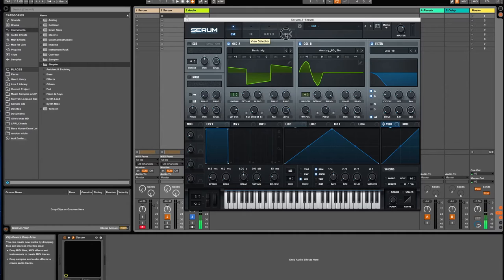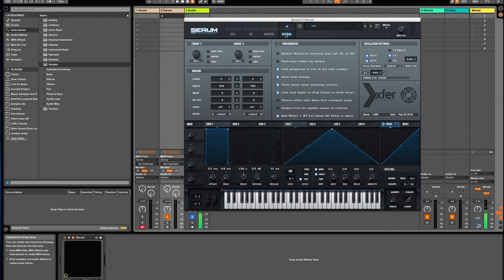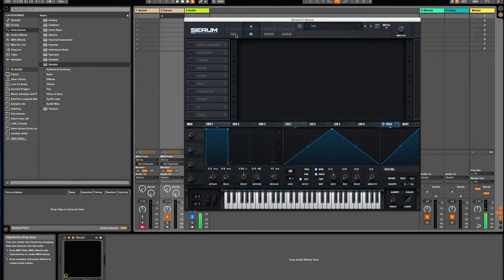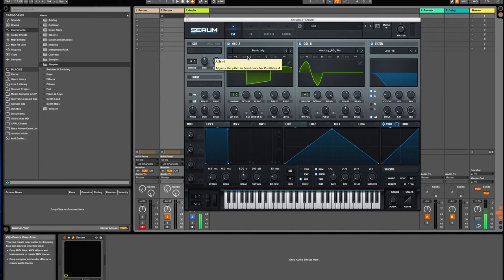Now we need to go into the global section over here and make a couple of changes. So firstly, we want the stack mode to be 12.1 times. I think that's the one that I like. I'm going to get this wavetable position to minus 50. Brilliant. Now that's done. We can go back into the oscillator section of Serum, and we'll start molding these envelopes.